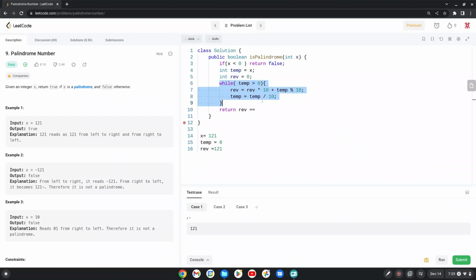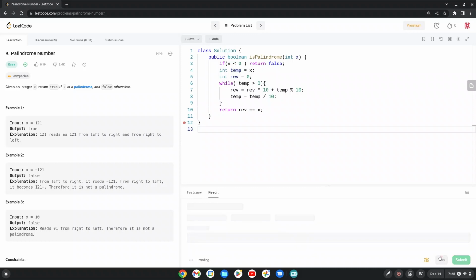Therefore our loop stops, and then we compare our reversed value to our original x, and if that is the case, we return true, otherwise we return false. So let's see if that works. Accepted. So let's submit it.